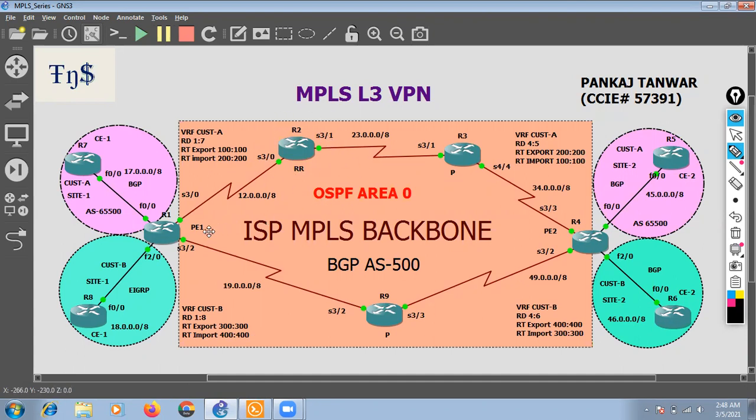So all the ISP backbone devices, be it R1, R9, R3, or R4, don't have direct neighborship between each other. They have neighborship with the route reflector only. Between PE1 and PE2, the routes will be exchanged via the route reflector only, because PE1 and PE2 do not have direct neighborship. And at customer A, we are running AS number 65500 on both sides.